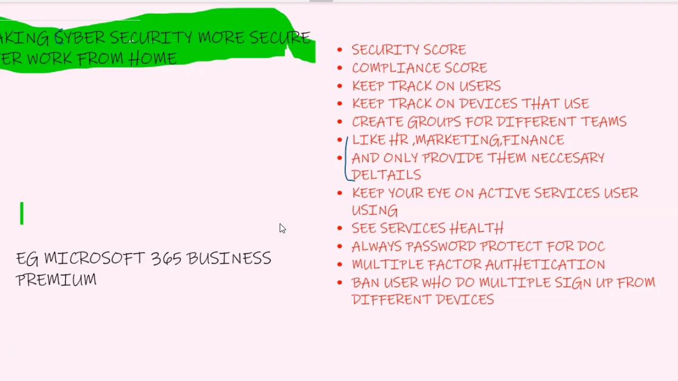Always protect your documents with encryption, as I already told you about encryption. And for password sharing, use only encrypted messages, not messages which are not encrypted. Only use a verified medium to share passwords and protected documents.